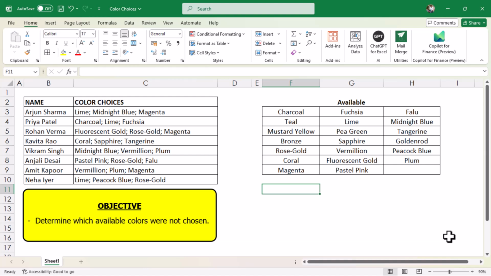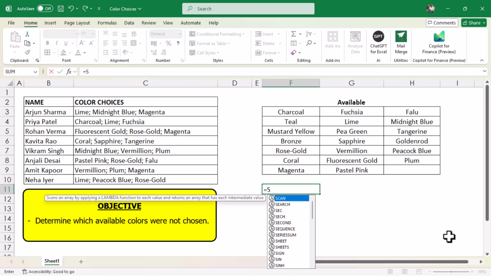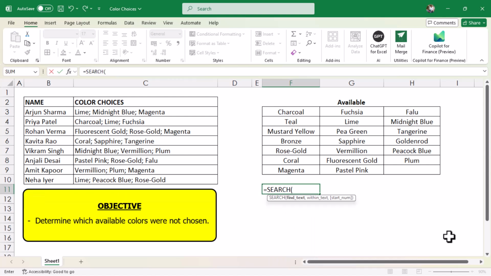So first we'll use a function of Excel called search. So I'll type equal to search, open bracket. Then in quotation marks, I will give asterisk. Then I will say ampersand and then I'll click on the first color. Then again I'll give the ampersand and in quotation marks again I'll give star or asterisk.